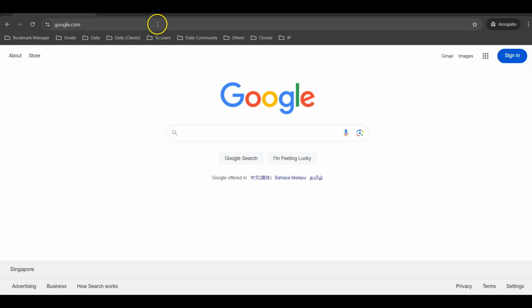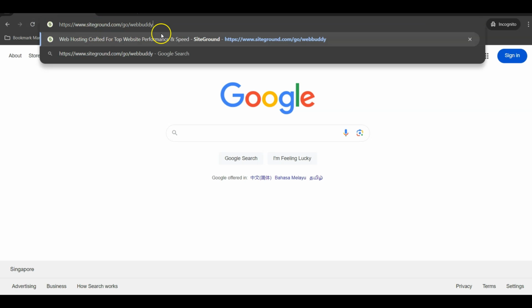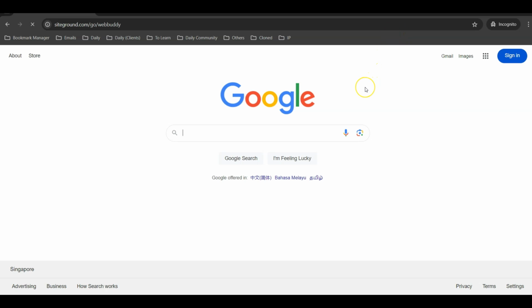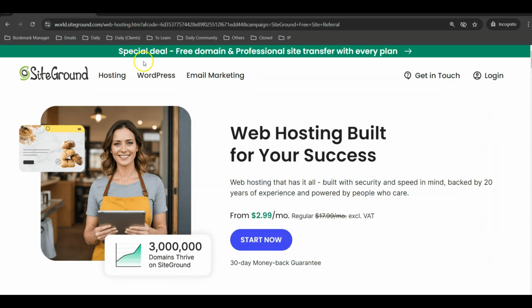Okay, so you need to go to your browser and paste in the link and click enter, and you will be brought to the SiteGround website. I accept the cookies, and you can see there's a special deal on right now, which is you can get a free domain name.